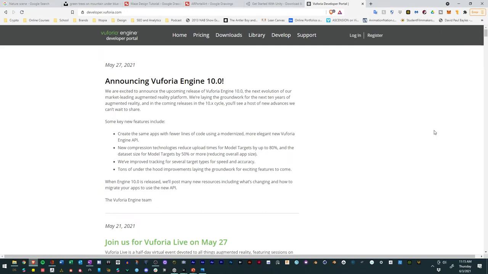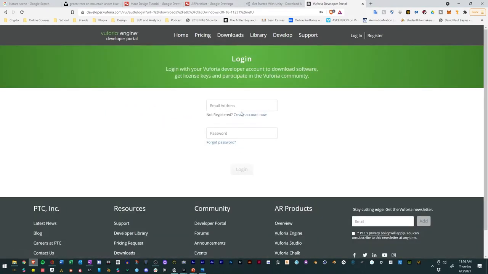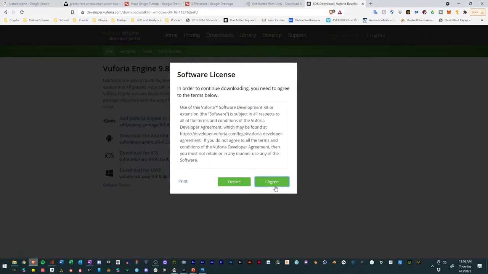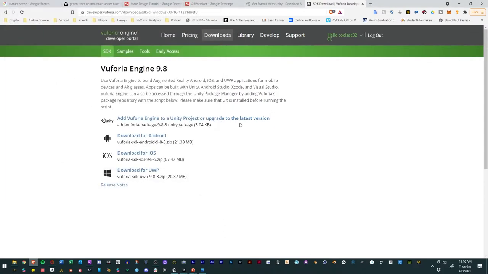And so we're at the Vuforia Engine developer portal right here, and this is where you download the latest Vuforia package. You just go to Downloads, and you want to make sure to choose not Android, iOS, or UWP, but the one for Unity. When you do that, you just have to log in. The accounts are free, much like all the developer tools are. I already downloaded it, but you just download the Unity package, and then from there, you add it to your scene.